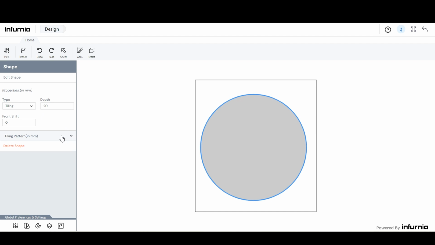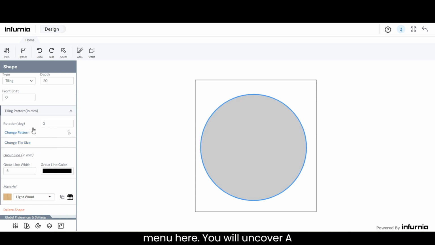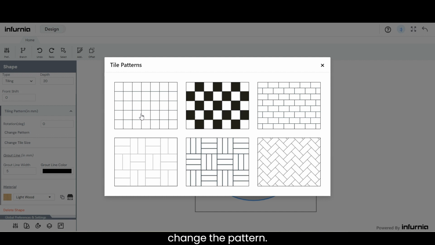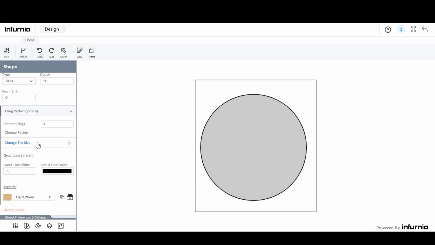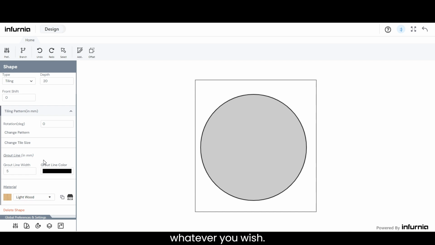However, when you see the tiling pattern drop-down menu here, you will uncover a variety of properties that are similar to that of floor tiling. Herein, you can change the rotation of the tiling pattern, tile size, grout line, material, etc. Let us say I want to keep the material as is, and now I want to change the pattern. Just like in floor tiling, you can set the tile size and tile pattern to be whatever you wish.